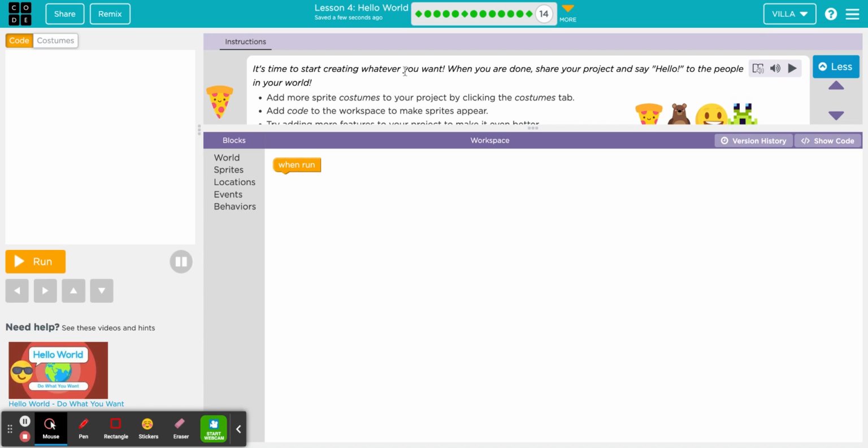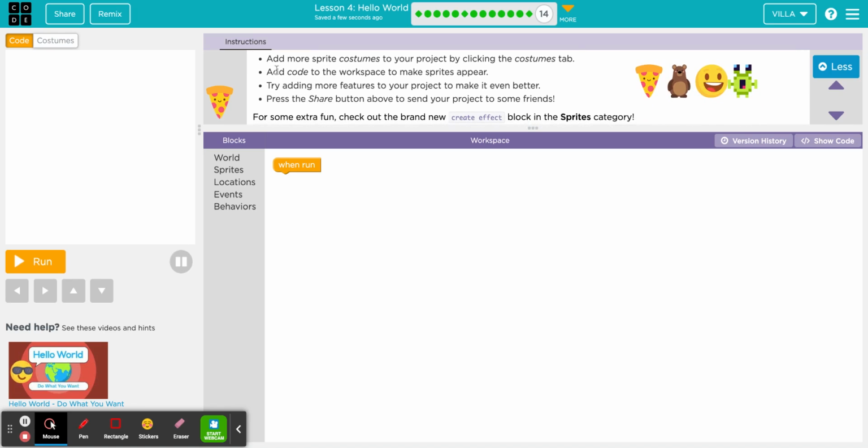It says it's time to start creating whatever you want. When you are done, share your project and say hello to the people in your world. Bullets. Add more sprite costumes to your project by clicking the Costumes tab. Bullet. Add code to the workspace to make sprites appear. Bullet. Try adding more features to your project to make it even better. Bullet. Press the share button above to send your project to some friends.